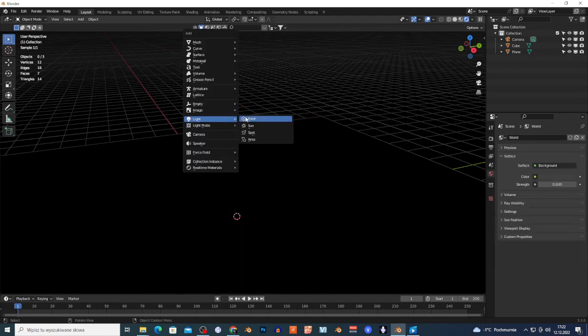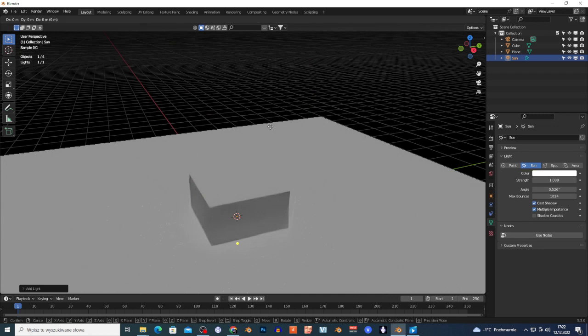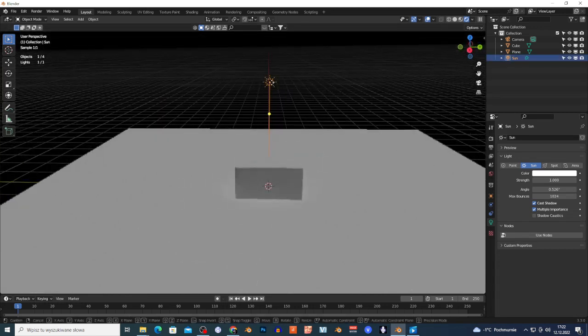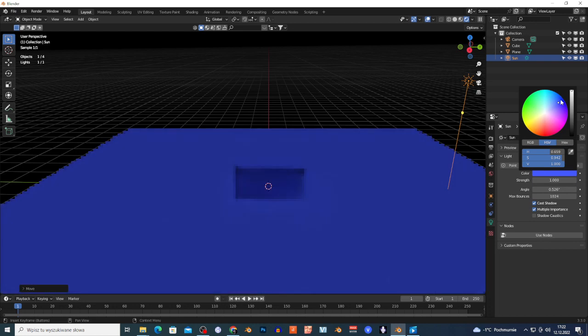Shift A, on the light I'm gonna choose sun. Basically sun, I'm gonna just press G and Z to move this up. Wherever I'm gonna put the sun, it doesn't matter. Look at this, I'm just moving the sun by G and Y. As you can see, this has the same effect. And you have, of course, the color right here.